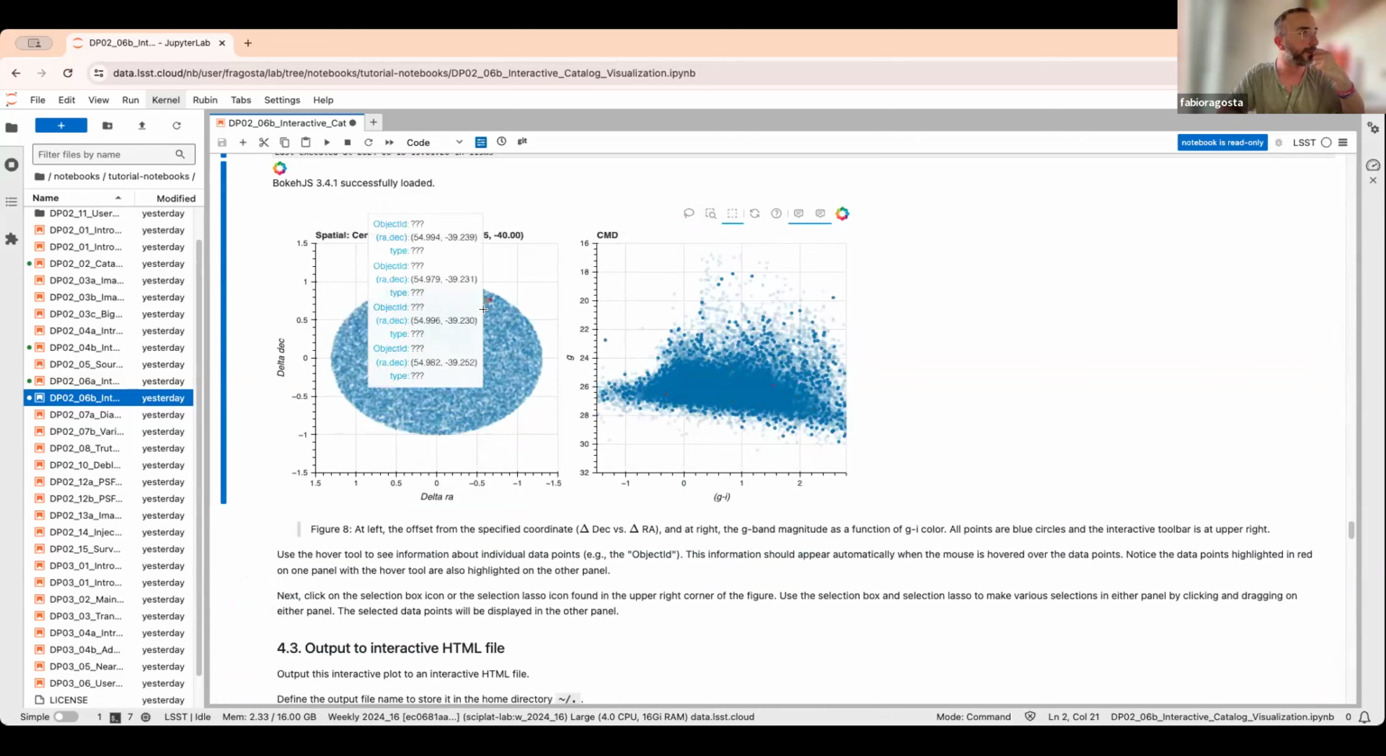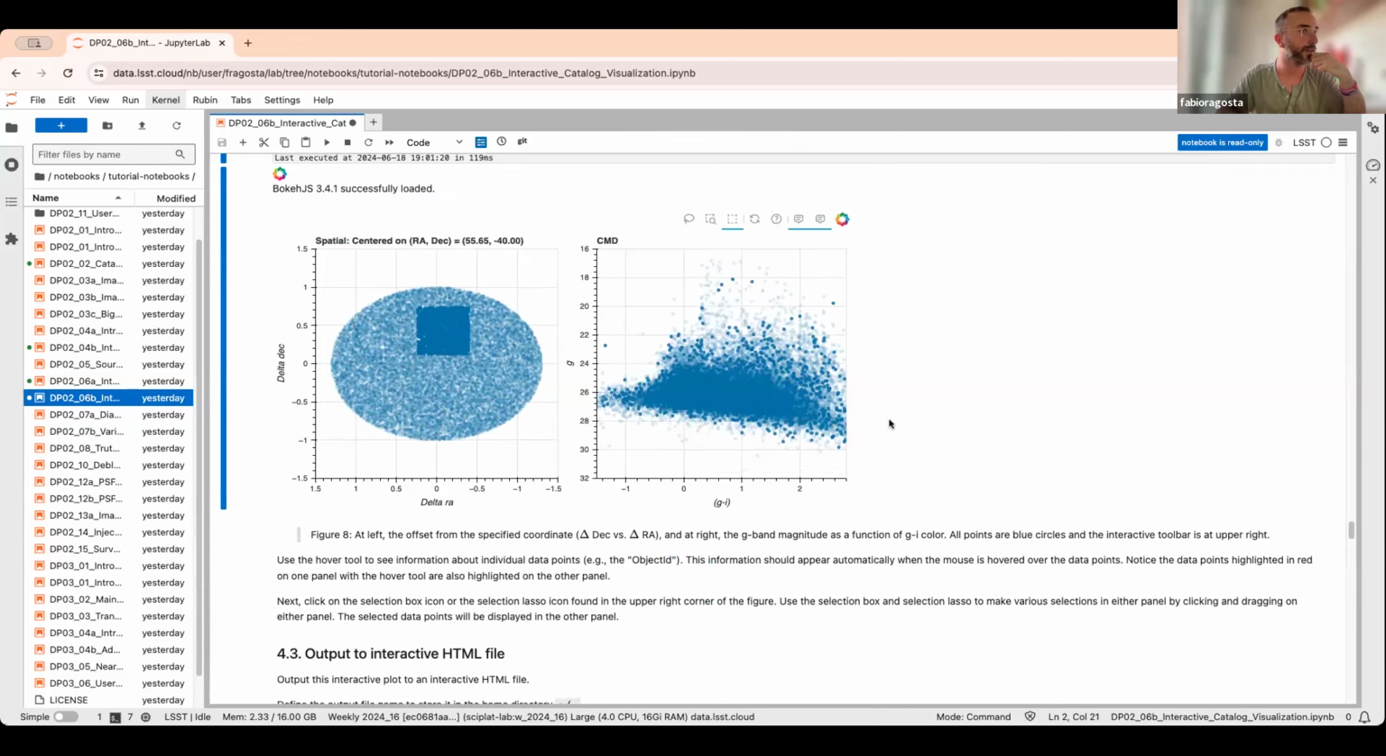As you can see, I can create selections in a plot, in the left plot, and the right plot will show the selection I made in the color magnitude diagram.